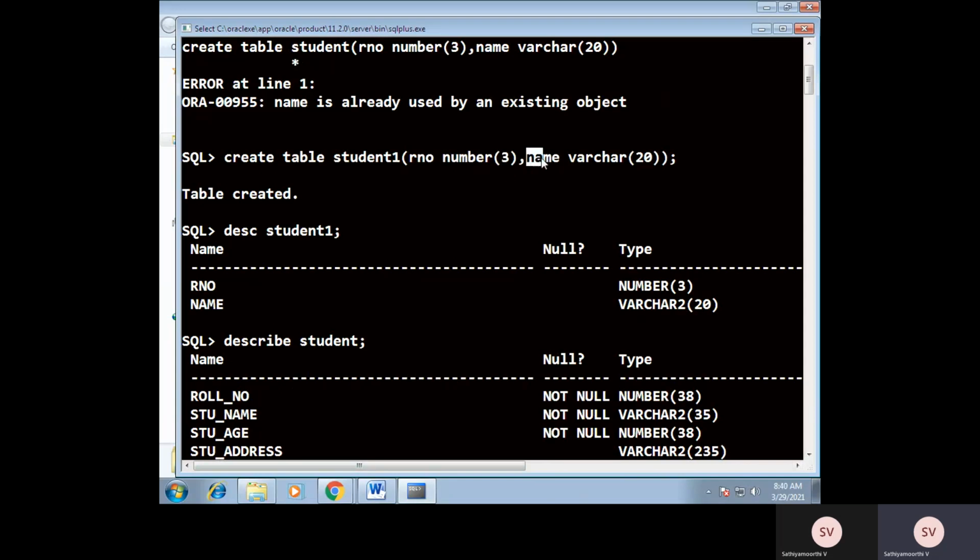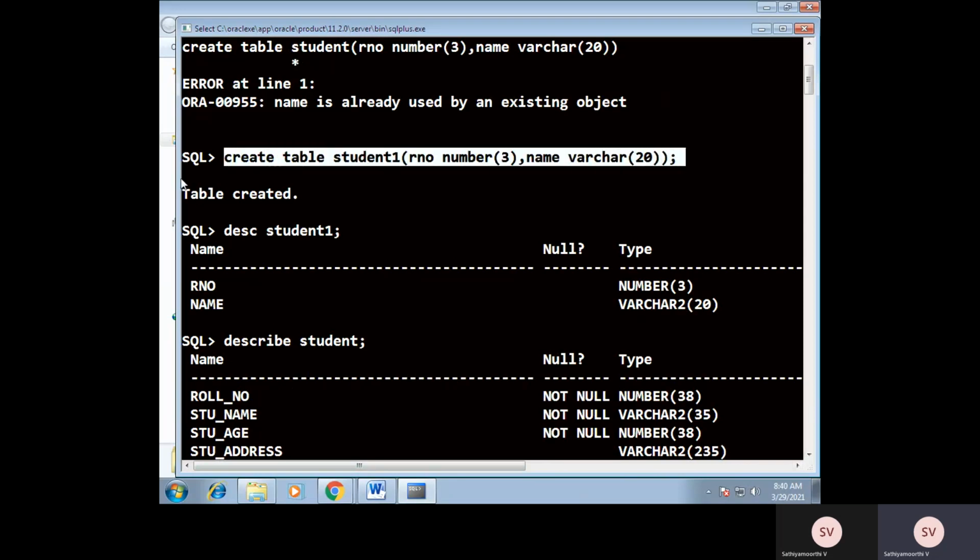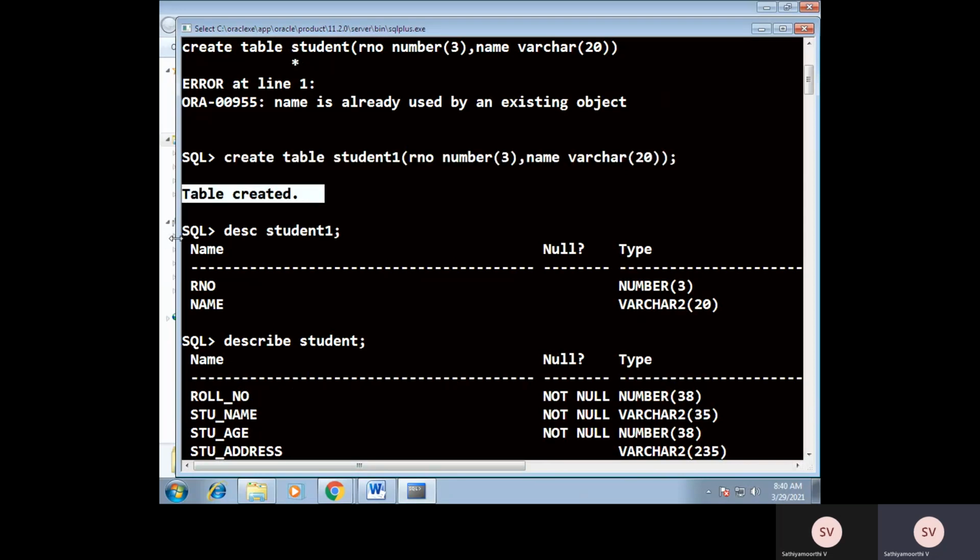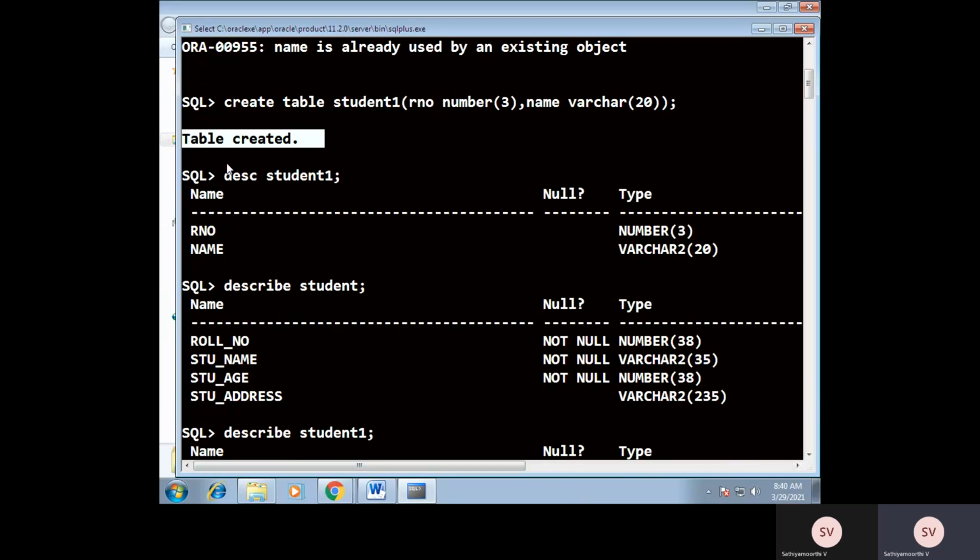Next I have name attribute of type varchar of 20. So at most 20 characters. So you can store the name of the student having at most 20 characters. Even 1 character, 2, 3, 4, 5, up to 20 characters you can store. Once there is no error, you will get output as table created. So you can check whether it is created.